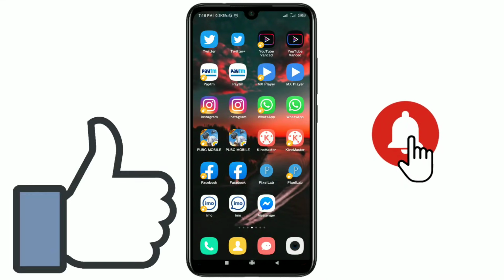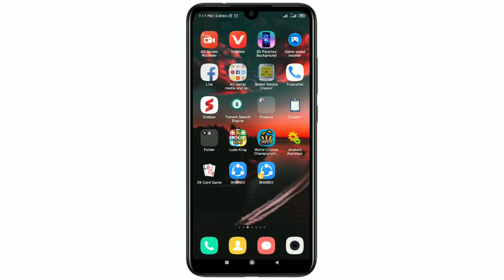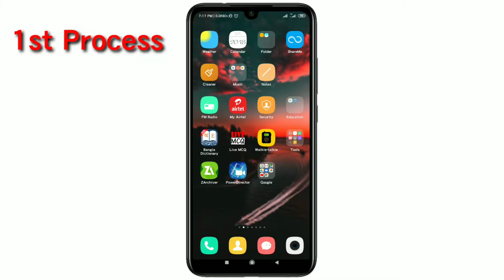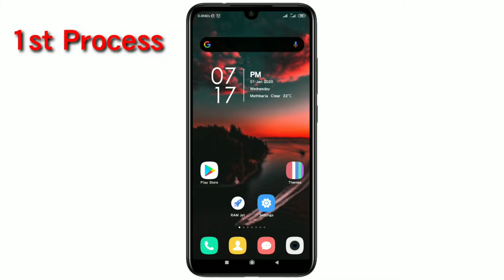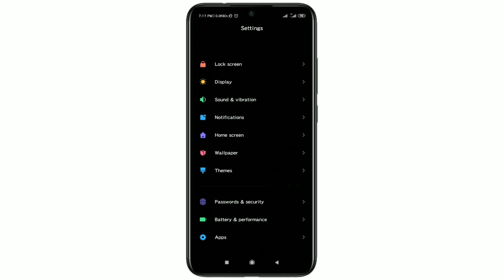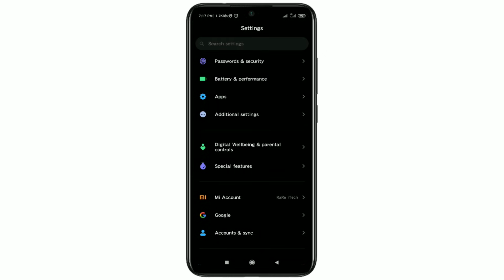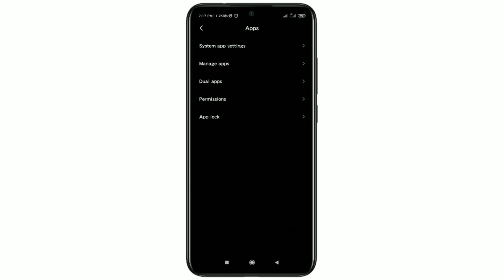So let's start. The first way will be without the help of third-party apps. So let's go to your phone settings option. There you can see this is my phone settings, and scroll down and there you can see the apps option. Just click on it, and you can also see the dual apps. Just click on it.